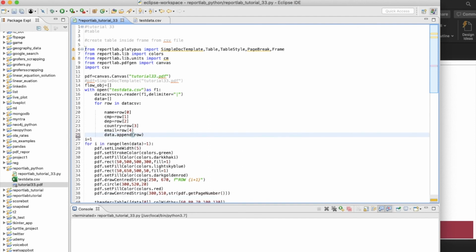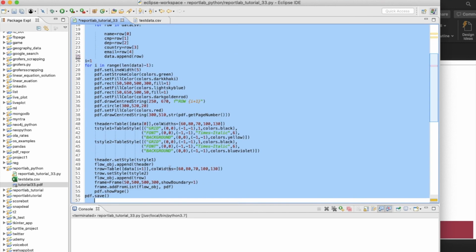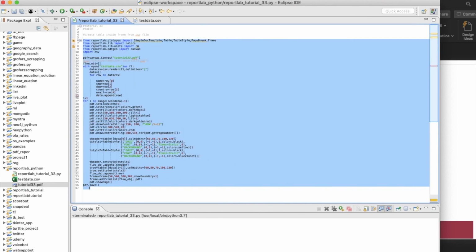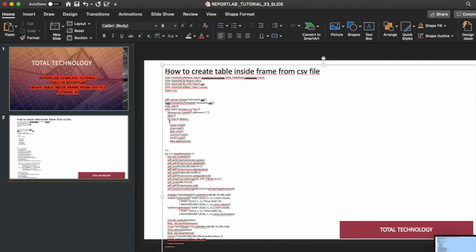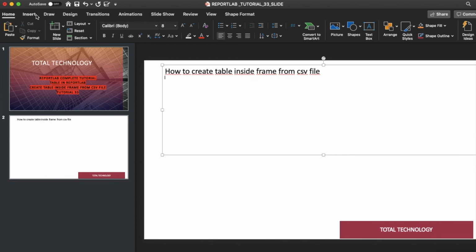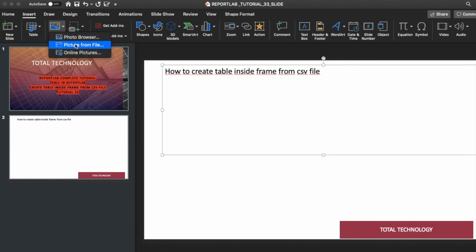But let me try if I can keep everything smaller, or yes. So let me just take a screenshot of this thing. Yes, now I think I should do this thing, because I can take the screenshot, picture from file.